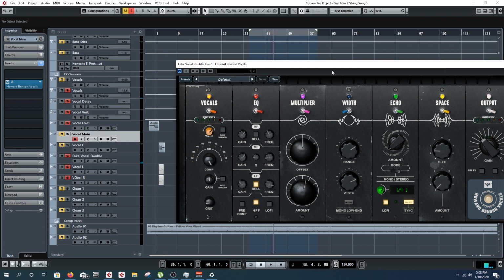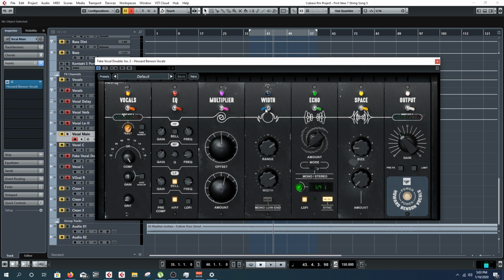As you can see, you can get some pretty substantial differences with that. But where I really enjoyed this for this is the width. So it makes it sound as if I took essentially two vocal takes and panned them left and right. So let's listen to that.